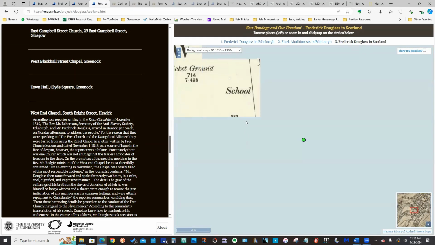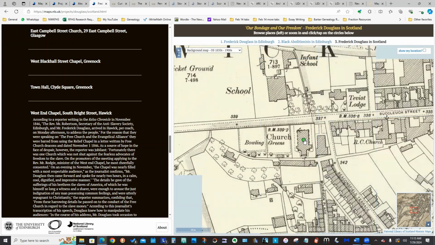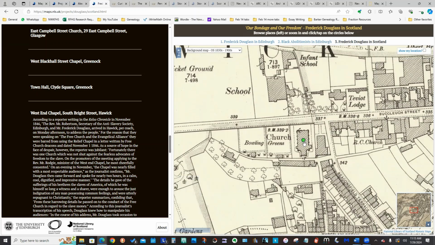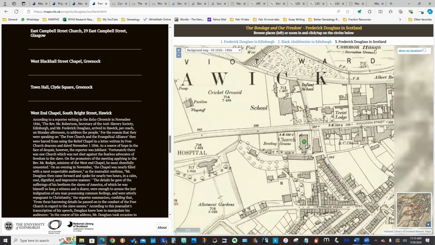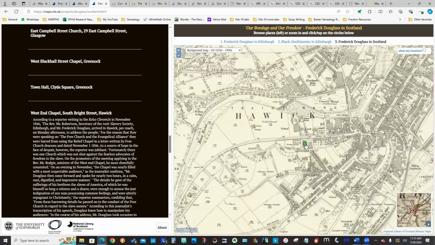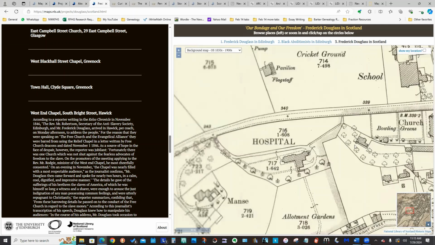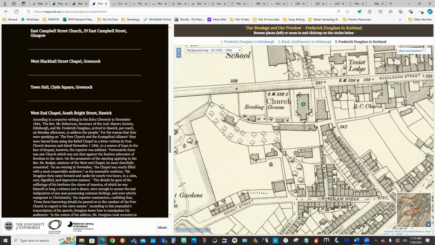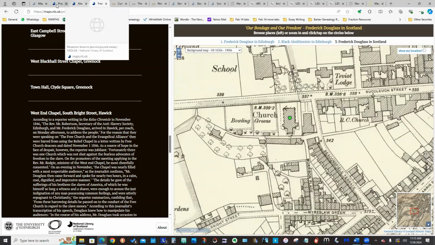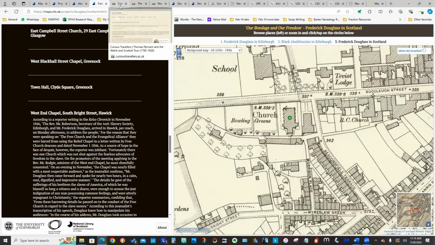Apparently I scrolled accidentally way too far, but it actually zooms in and shows you where this particular chapel is, where the church is. And this is a historical map. So that would be the West End Chapel, probably, that they're talking about here. Now, that's the Frederick Douglass project.